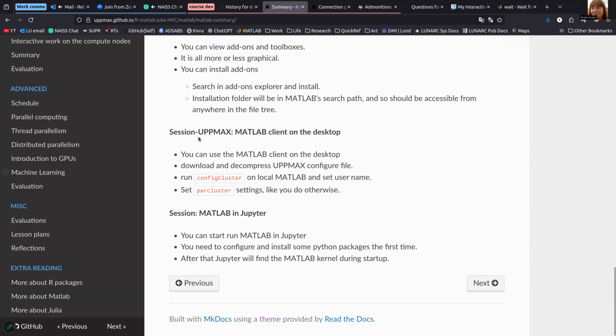Then finally, I believe we skipped both of these sections. We definitely didn't do MATLAB and Jupyter because that's currently not functioning.